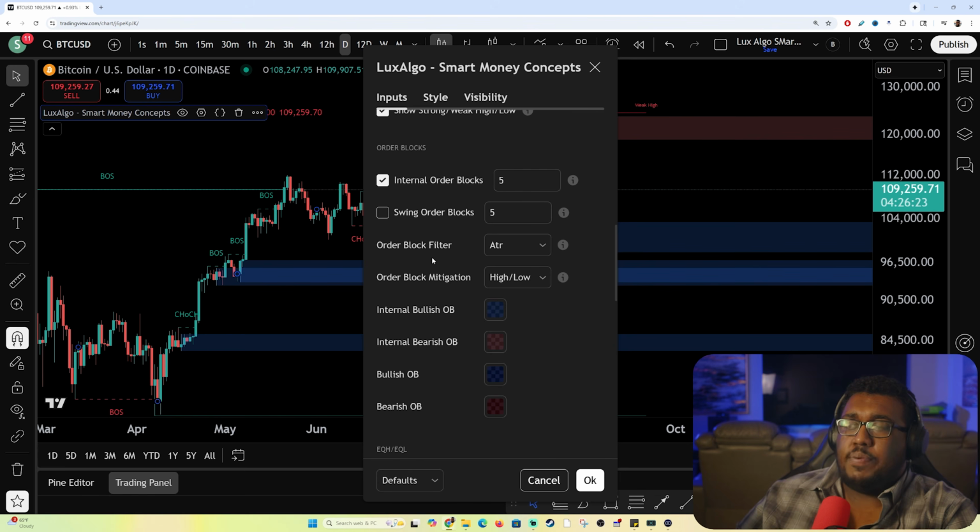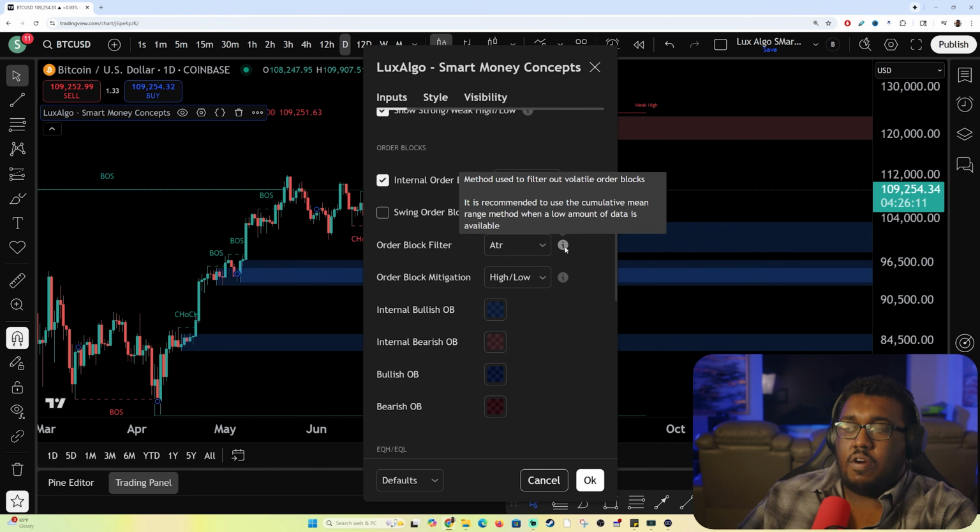Now, next up, you're going to have the order block filter, ATR versus cumulative mean range. I have never found a use for cumulative mean range unless I've been trading forex. So I'd recommend that the majority of you guys stick to ATR. If you were to look at the actual info of what they say, it says the method used to filter out volatile order blocks. It is recommended to use the cumulative mean range when a low amount of data is available. How often do you guys have a low amount of data?